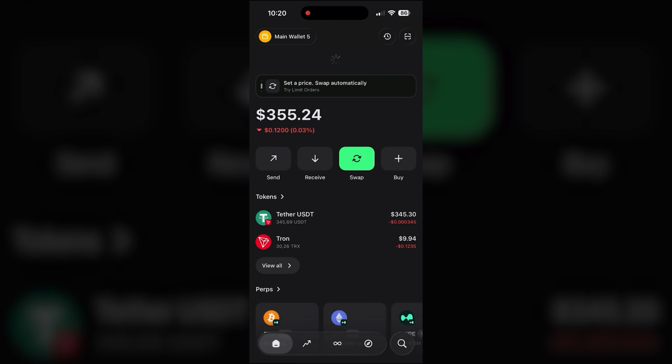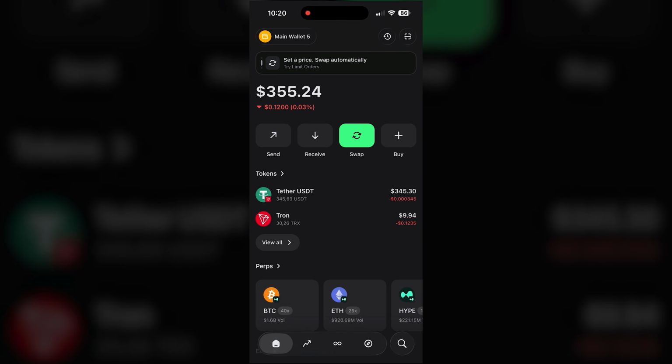It didn't even take a minute and the TRX is already in the account. Exactly 10 USDT came out. Coins came in no problem. Now you're free to send USDT whenever. The network fee is covered.